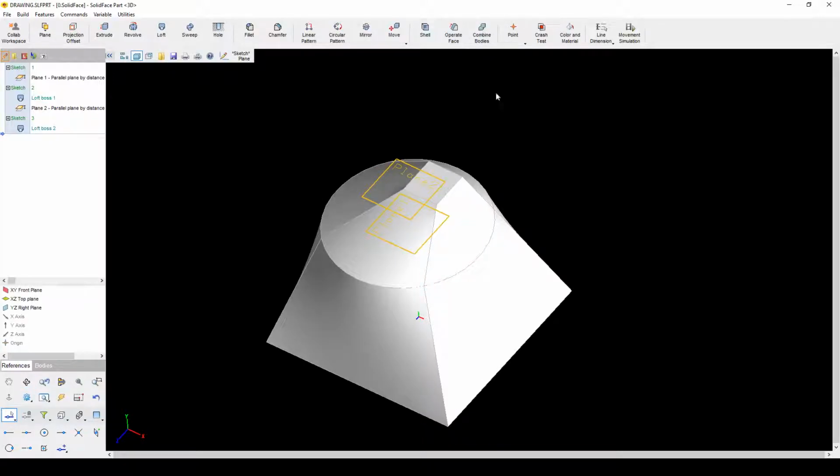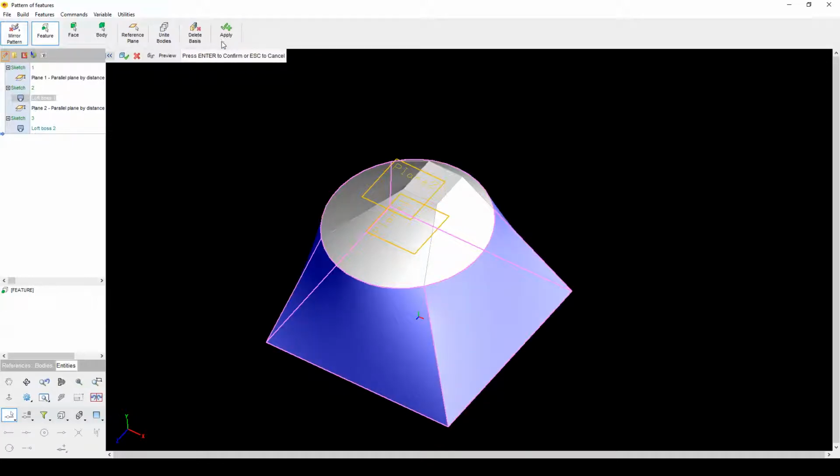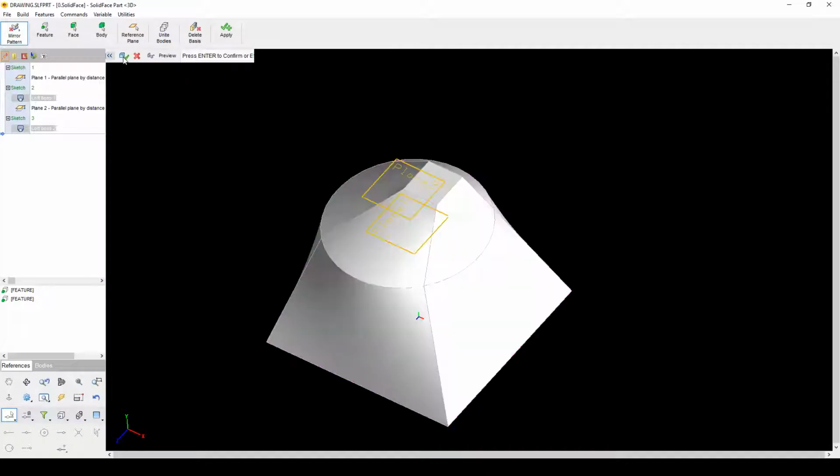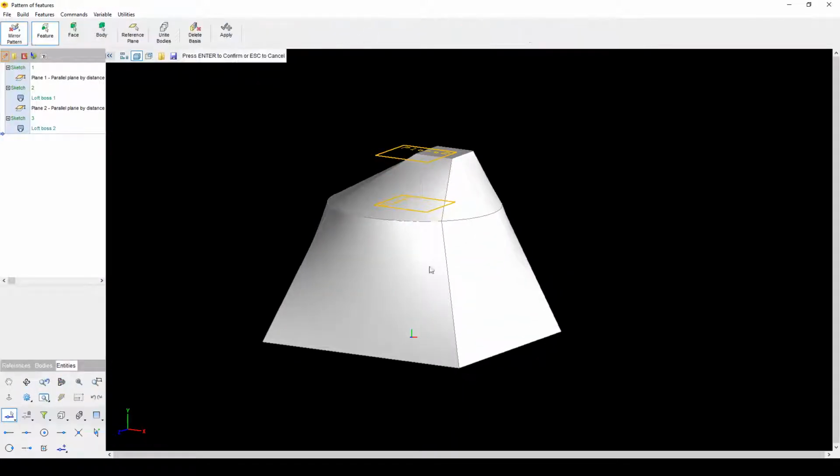I'm going to try one more thing kind of for fun. We'll see if it works. I don't know if it will or not. But I'm going to go to the mirror tool. I'm going to select this whole feature. I'm going to apply it about that. Okay, not quite what I meant. Reference plane, plane 2, green check.